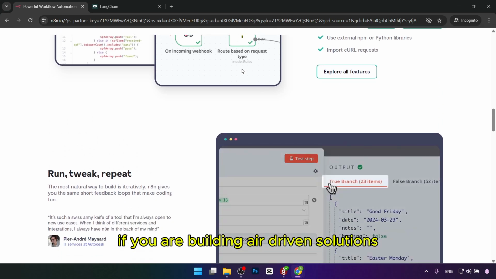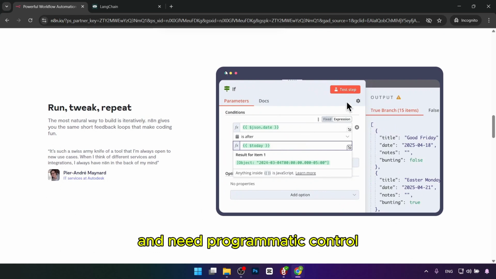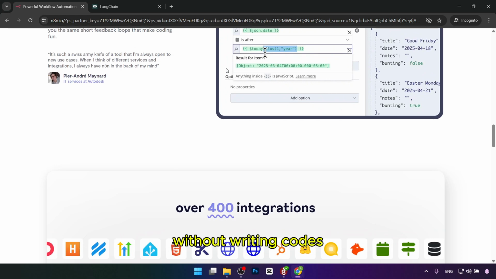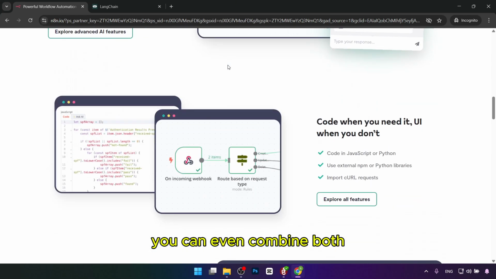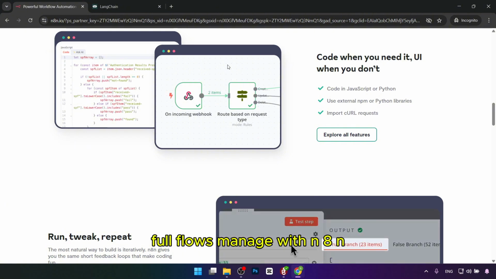When to use each? Choose LangChain if you are building AI-driven solutions involving language models and need programmatic control. Choose n8n if you need to automate general tasks across services without writing code. You can even combine both. Use LangChain for AI tasks and integrate it into broader workflows managed with n8n.